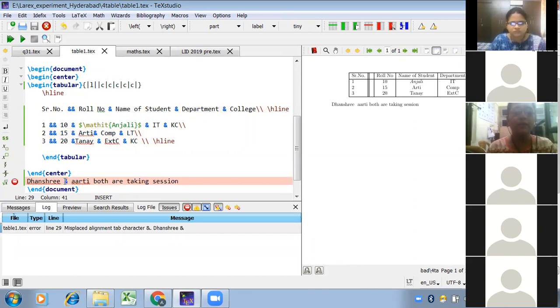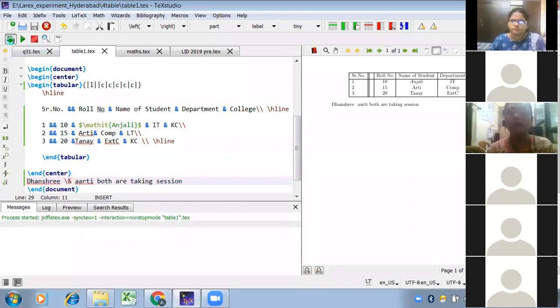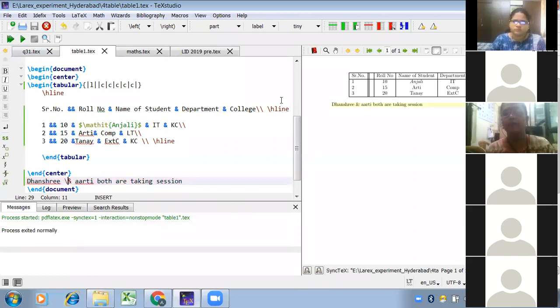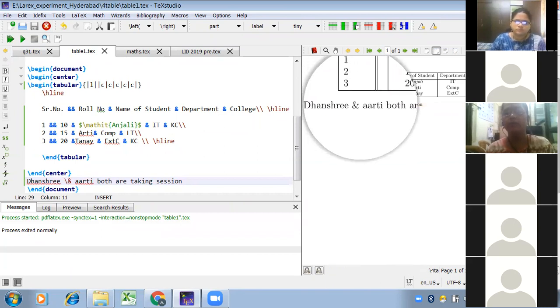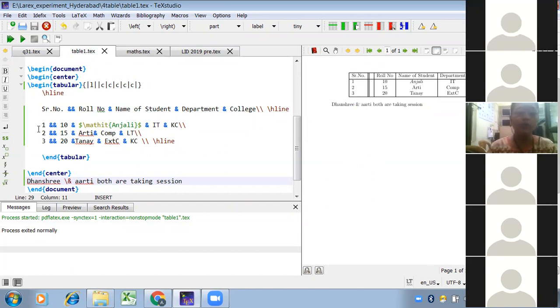See here, I have got the red button. So always, if you want to use the ampersand sign in a text, you have to use the backslash. Then only you can use it. See now, here you will get the ampersand sign. If you use it directly, it will be treated as a column separator.